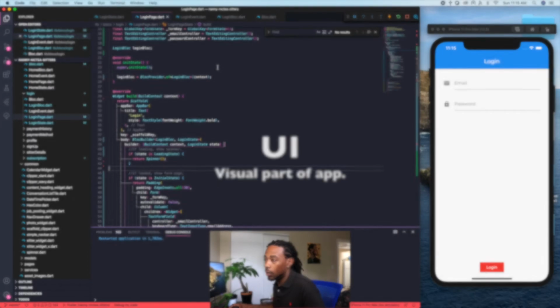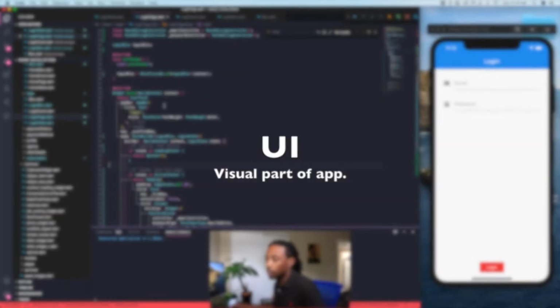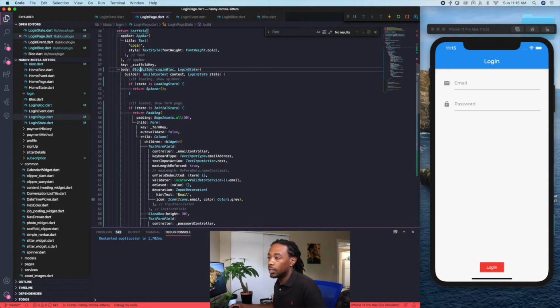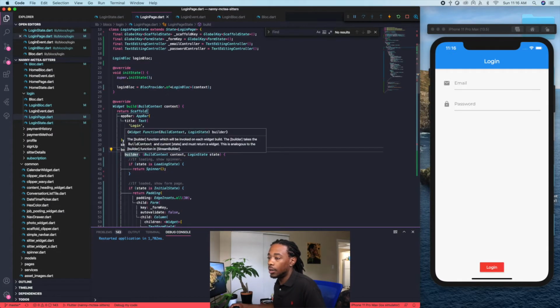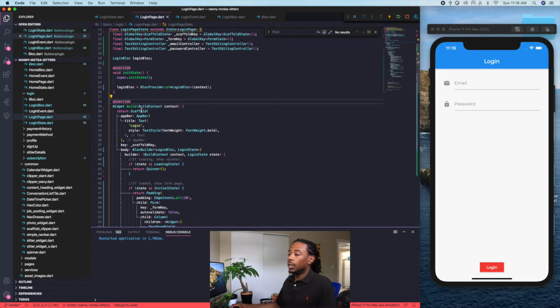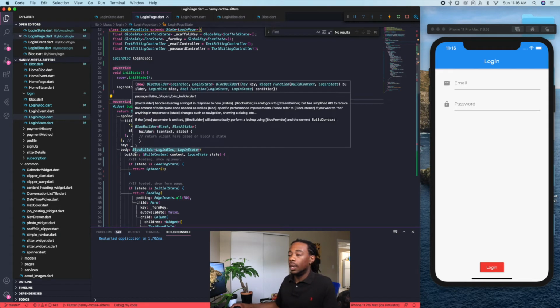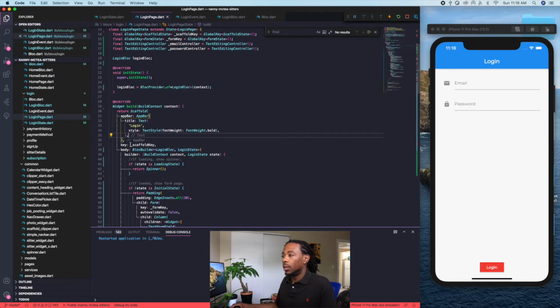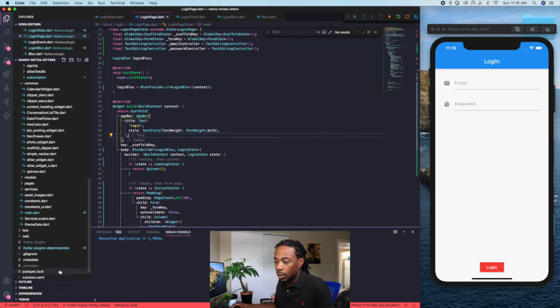Then we have the UI, which is our login page. This pretty much takes in a BlocBuilder right here. There's usually a scaffold at the beginning of the app, and then in the body is where you'll pass in a BlocBuilder. And let me explain where I got these classes from. I should have done that at the beginning.